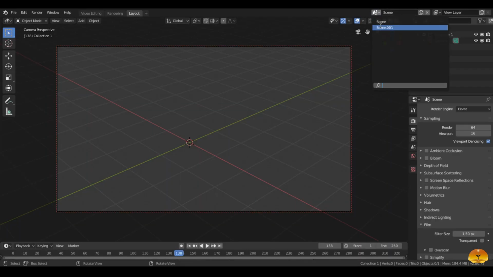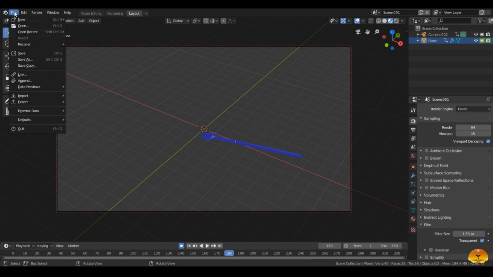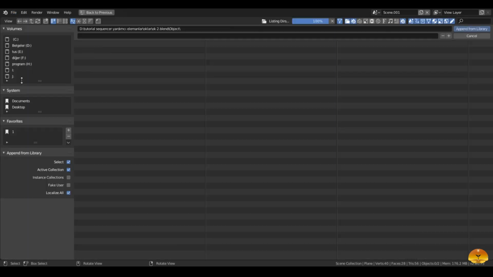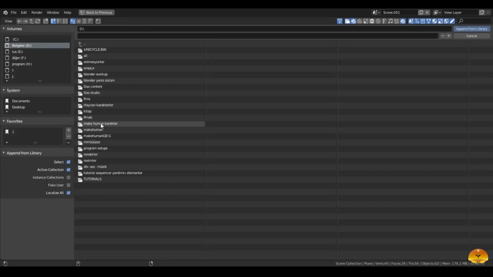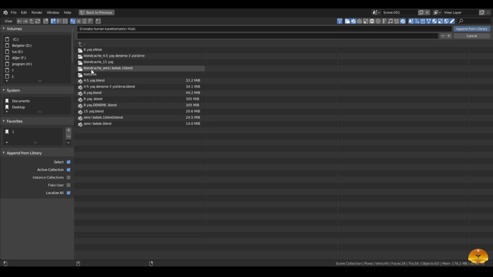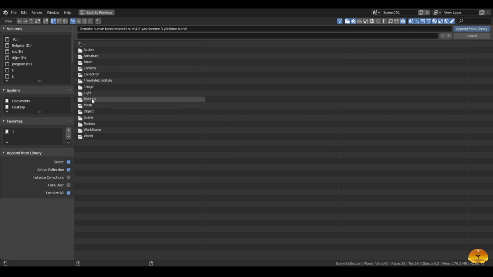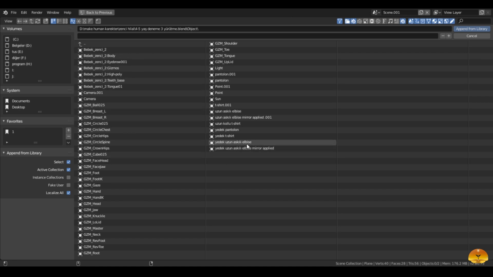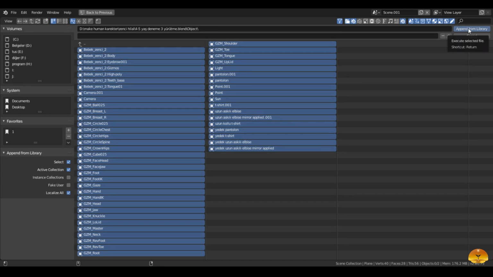Finally, I will show you adding a character on the video. It's so easy, just append it and animate it on the other scene and add it to the sequencer just like that.